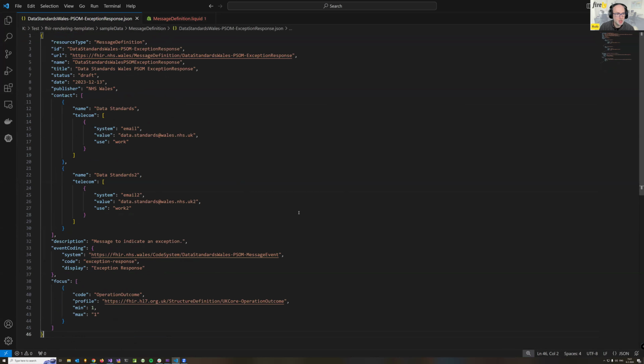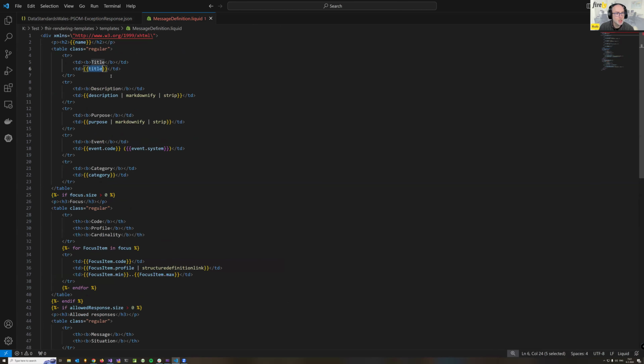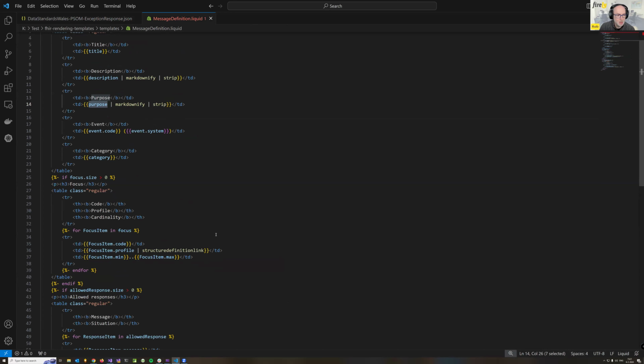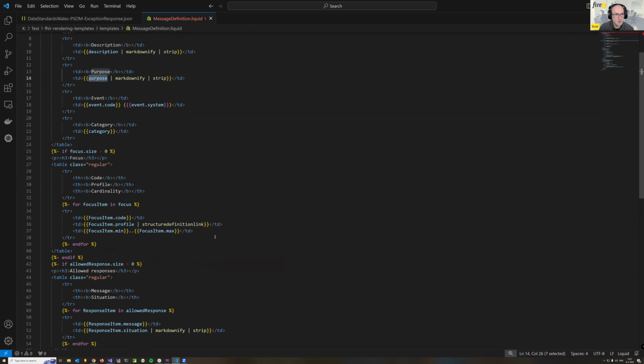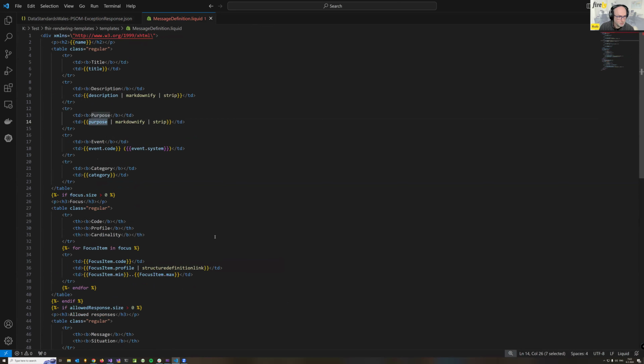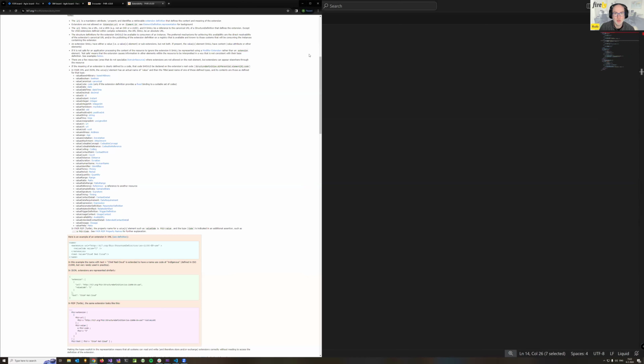So in this case, we have this message definition. You have all your elements defined here, so focus, and title, and what you have not. And you can reference those in your template like this. You have some options to manipulate that. So in this case, it's going to create HTML from Markdown and strip some spaces from it. And this will allow you to make a template for very specific resource types. And then the output will be, hang on, that's the wrong one.